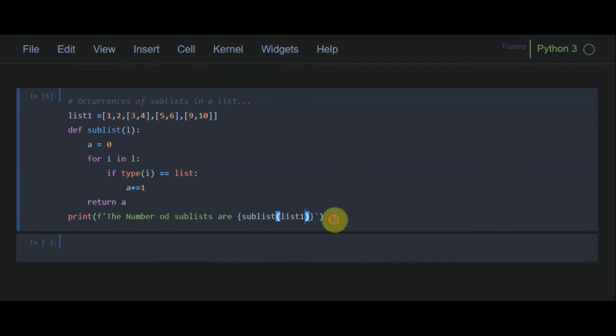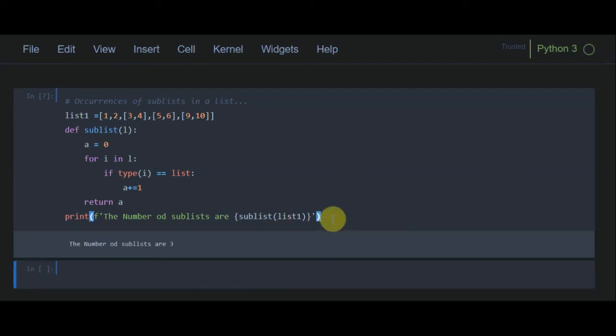1. So as you can see, if I run this program, you can see here the number of sublists is 3. So you can see the 3 sublists occur in list 1. So 3 is appearing at the output.